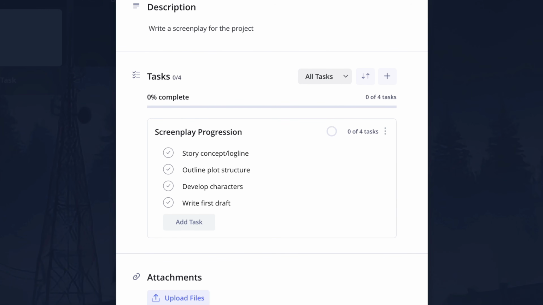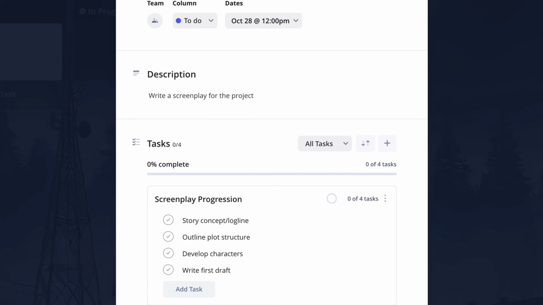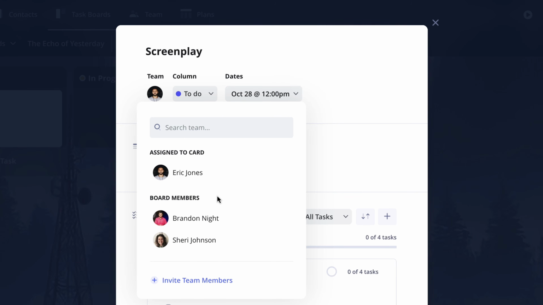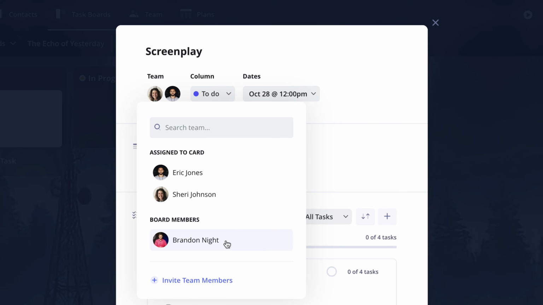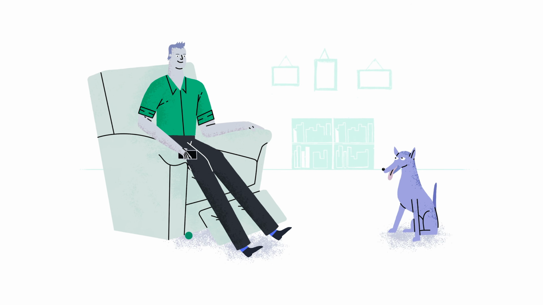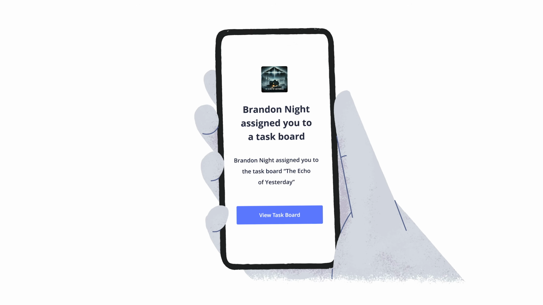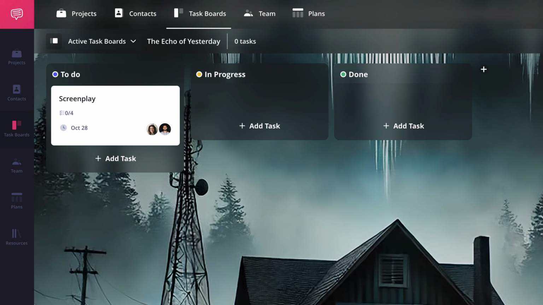Now, since I have someone who will be handling the screenplay, I'm going to assign this card to them by clicking here and selecting them from the drop-down menu. If you have more than one person working on a task, you can also assign multiple team members. As soon as they have been assigned, they will receive an email notification letting them know they've been assigned a task on the board. When they open the board, they will see the card they've been assigned by their member icon here, along with the number of tasks.